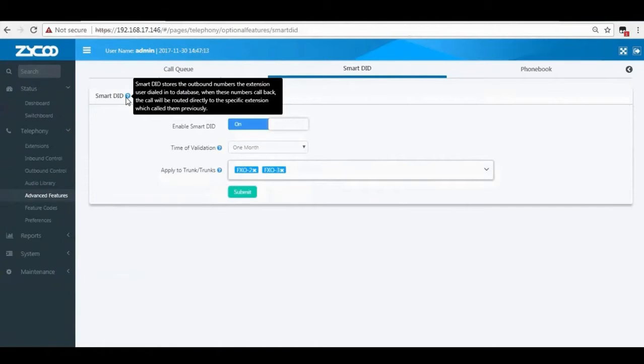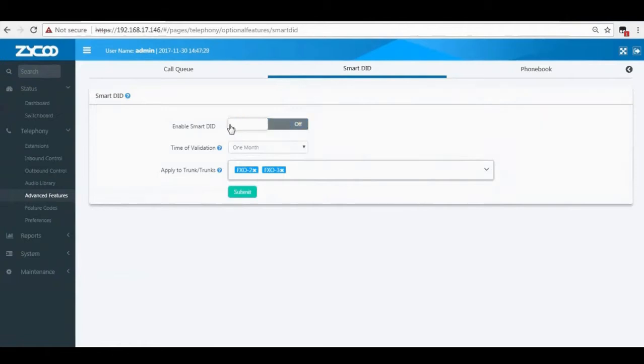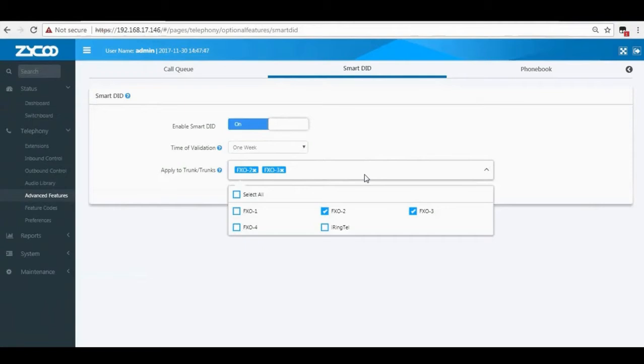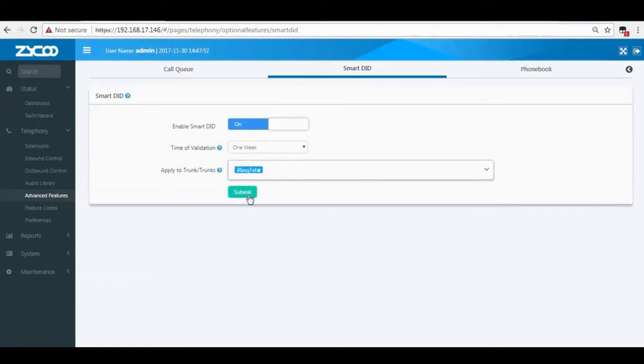Here's an explanation of what I was referring to earlier. So we can enable or disable Smart DID. We can set the validation time for the records stored in the database: 1 day, 2 days, a month, 1 week. And we can select the trunks that Smart DID applies to. So I'll submit that. And that's it. Set.